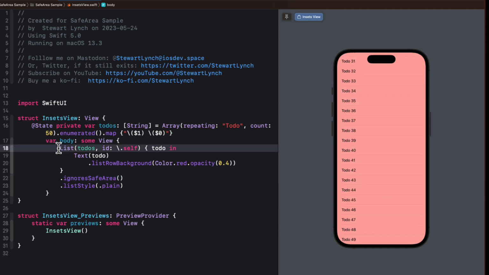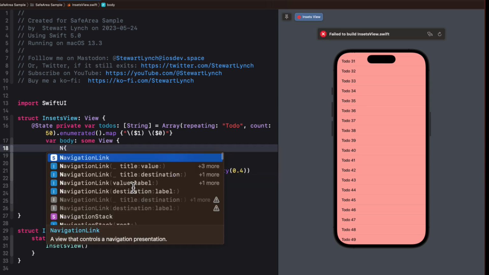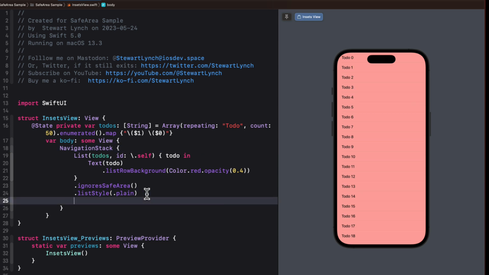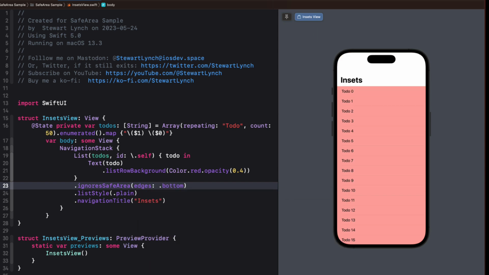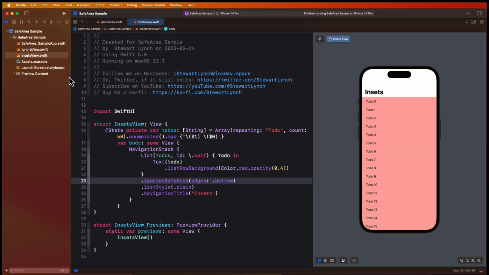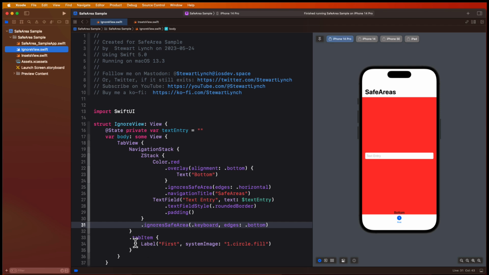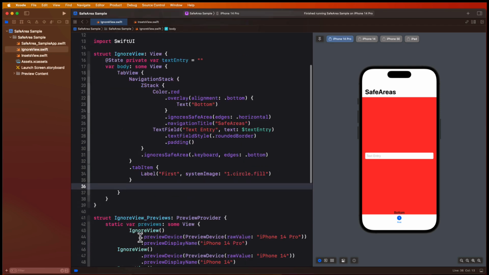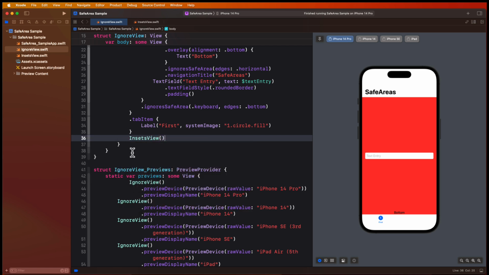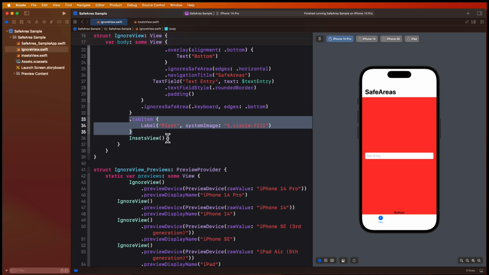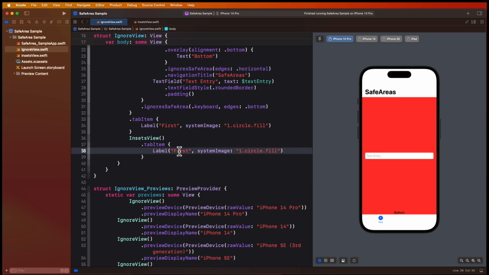Let's add a navigation stack here, and along with the title, I'm going to change the ignoreSafeArea to only ignore the bottom. Well, what would this look like if we are also embedded within a tab view? So I'm just going to return to the previous view where I have the tab view, and I'm going to add another one, which is just going to be this insets view. And then I can create another tab bar item, and I'll just use the same label but change it to second and use the image 2.circle.fill.